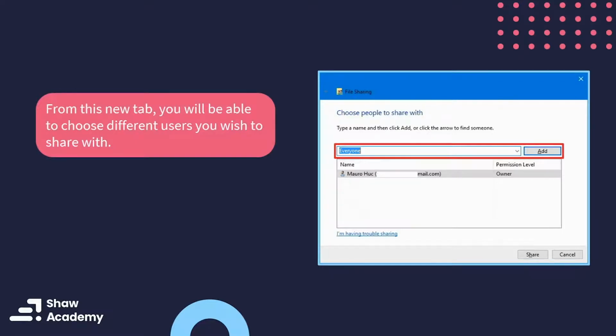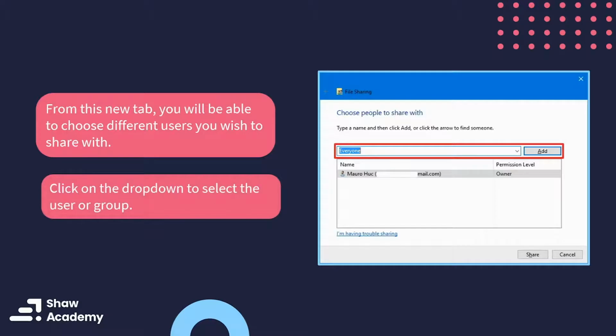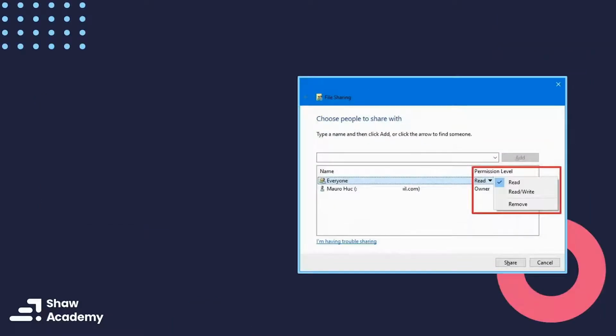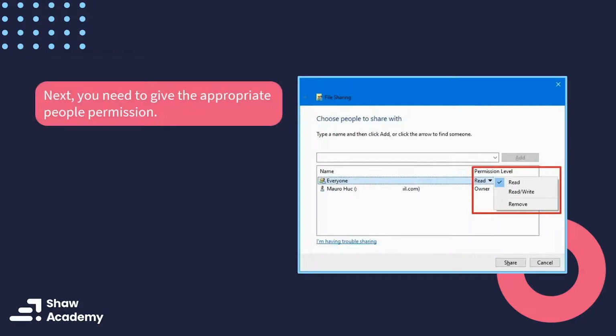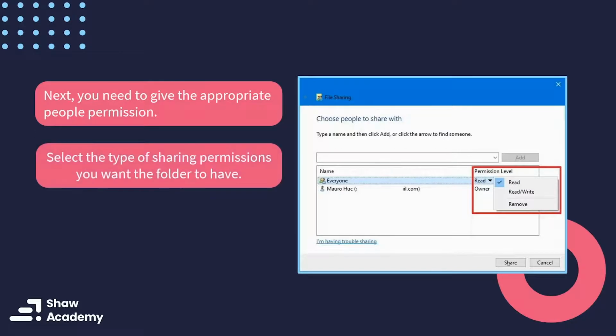Click on the drop-down to select the user or group you want to share the file or folder with. In this case, we choose everyone because let's pretend we want to be able to share with everyone in our workgroup. Next, you need to give the appropriate permission to everyone. Now, at the permission level section, select the type of sharing permissions you want the folder to have. You can select Read. Select this if you want everyone in the user group to be able to view and open the files. Read or Write.